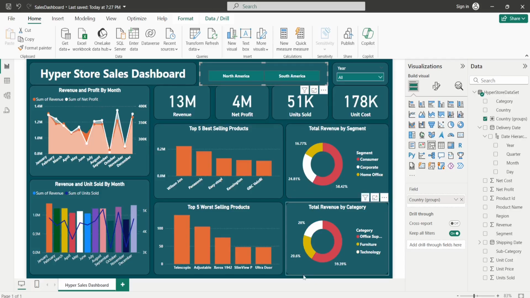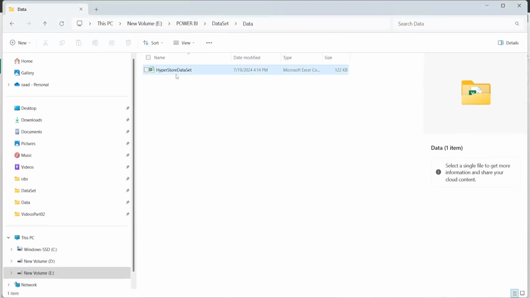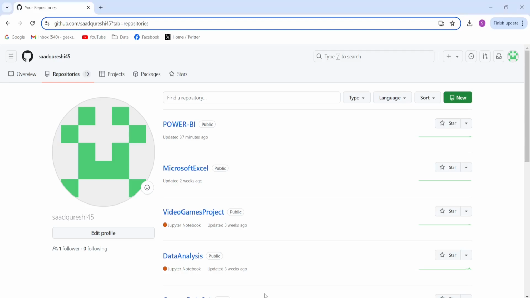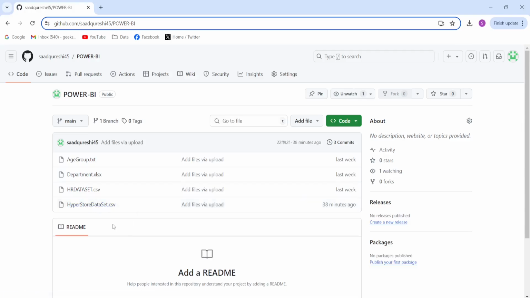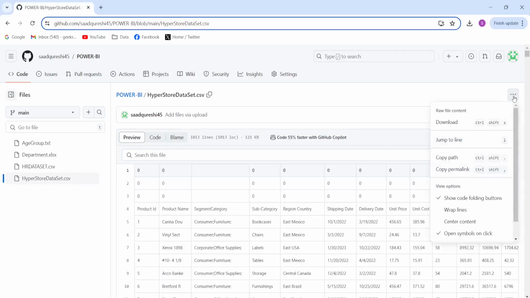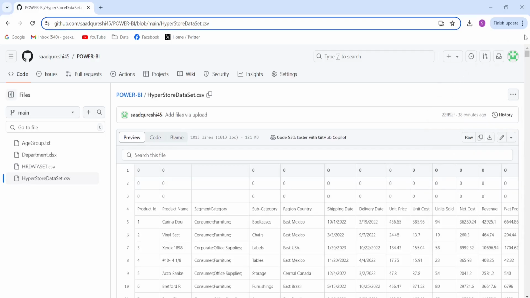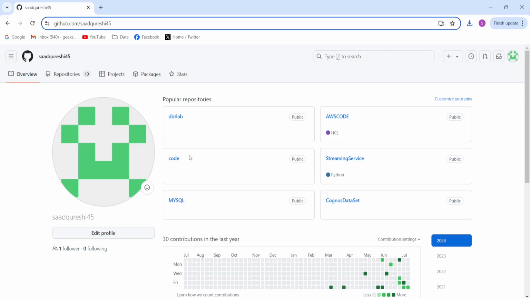So for this dashboard we'll be using this hyperstore dataset. I have placed this dataset in my GitHub repository Power BI. So all you need to do is go here in my repository and download this dataset from here. Go here, click the dataset. Then you have to go here and just click download. So this is going to download the hyperstore dataset. I will provide you the link of this repository in the below description. You just need to copy the link from the description and paste it in the browser here. Okay, and then just download the dataset.